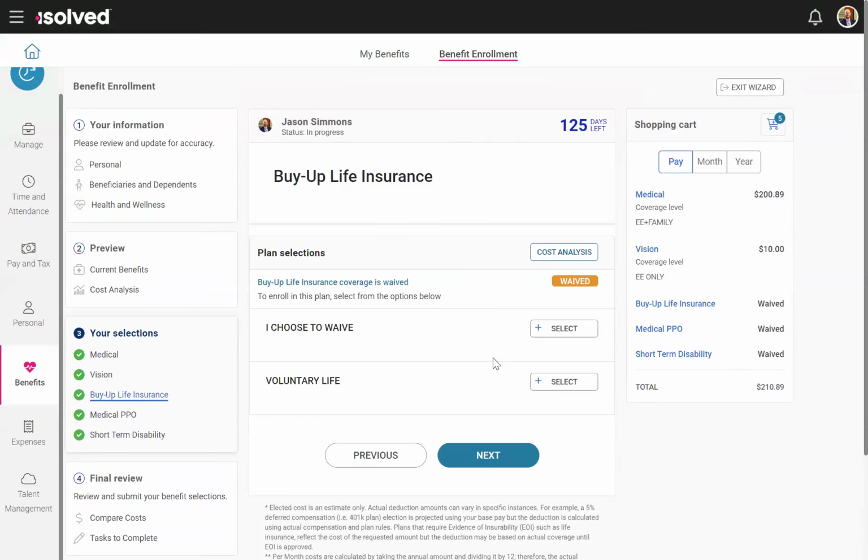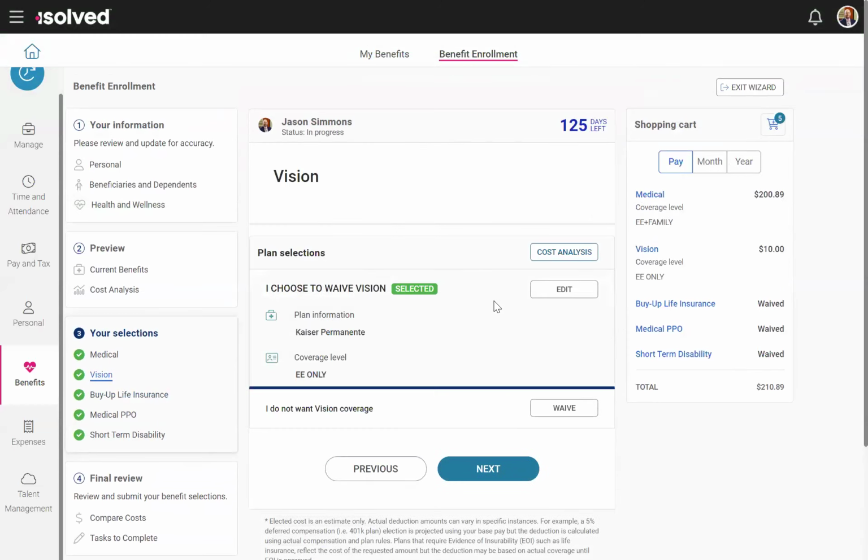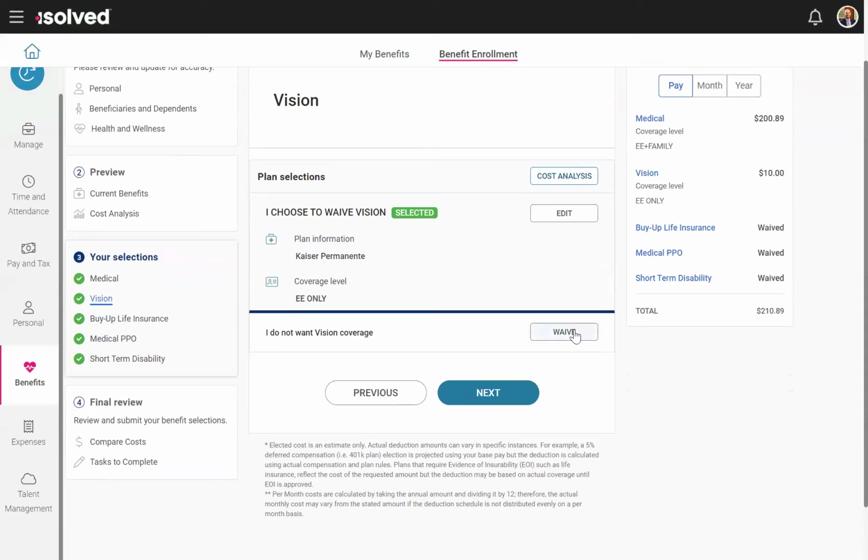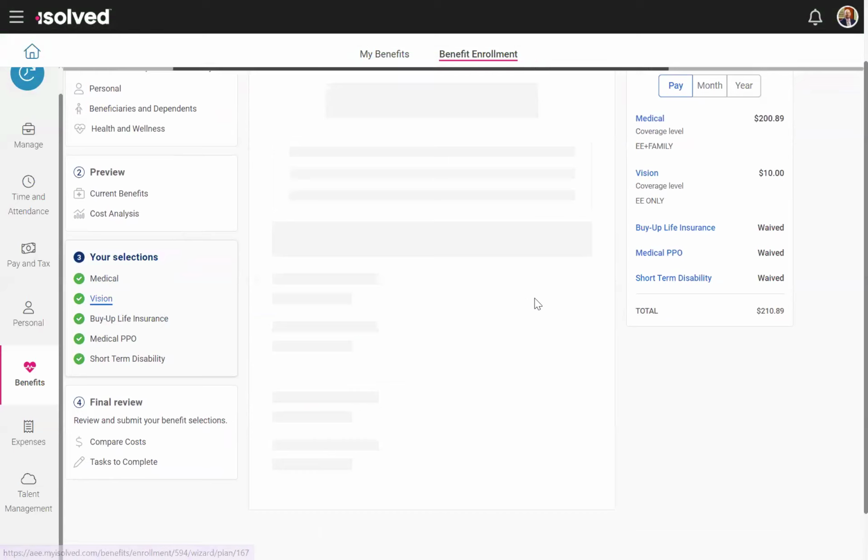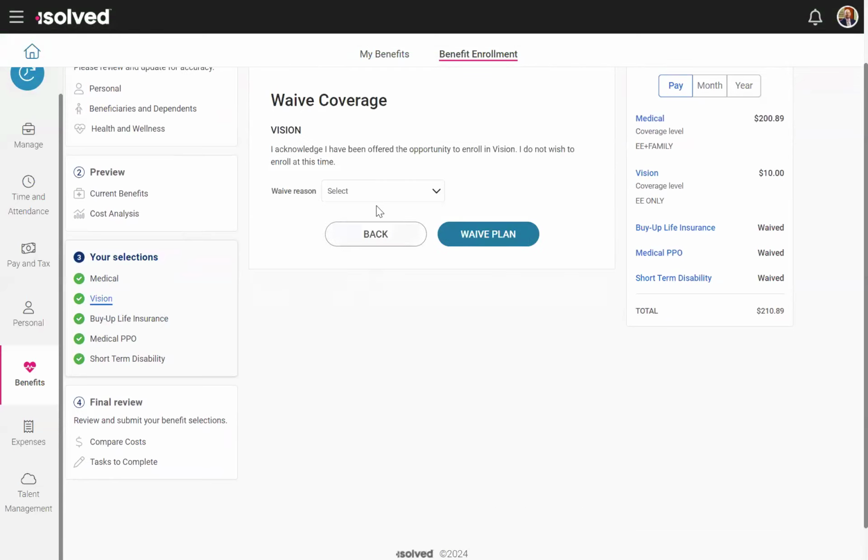Then I can hit next, and I can always waive. Because of ACA and the ability to go to the marketplace and select your own benefits, it's going to allow you to waive on a plan if you want to. And it's going to also ask why. So you can say what their coverage is.